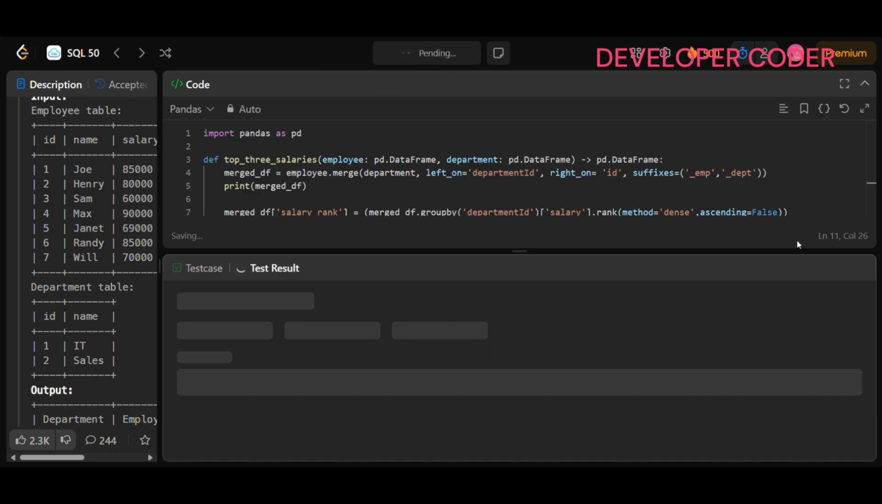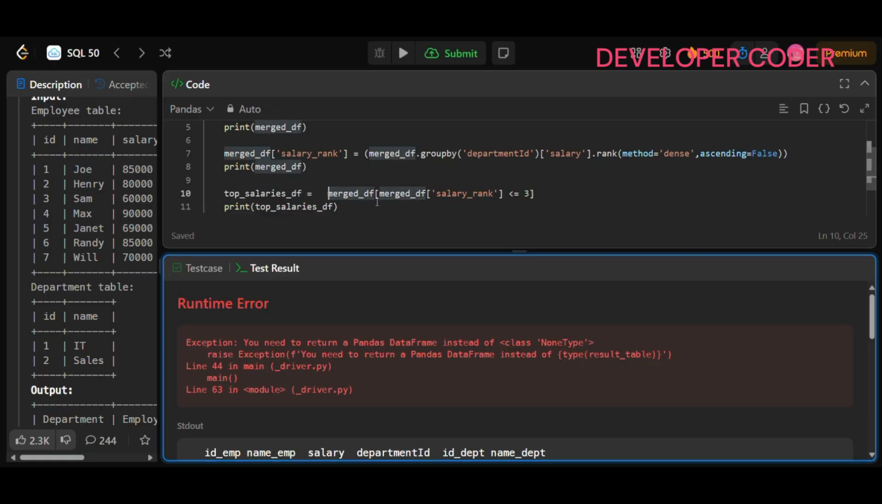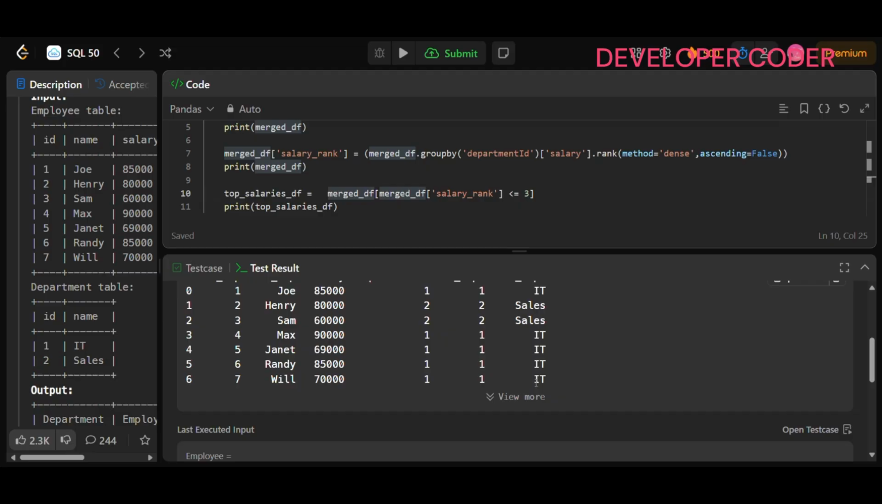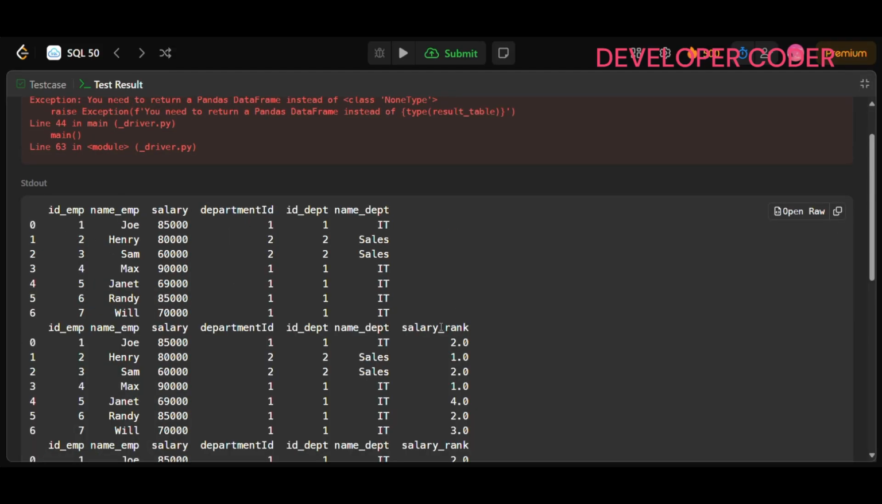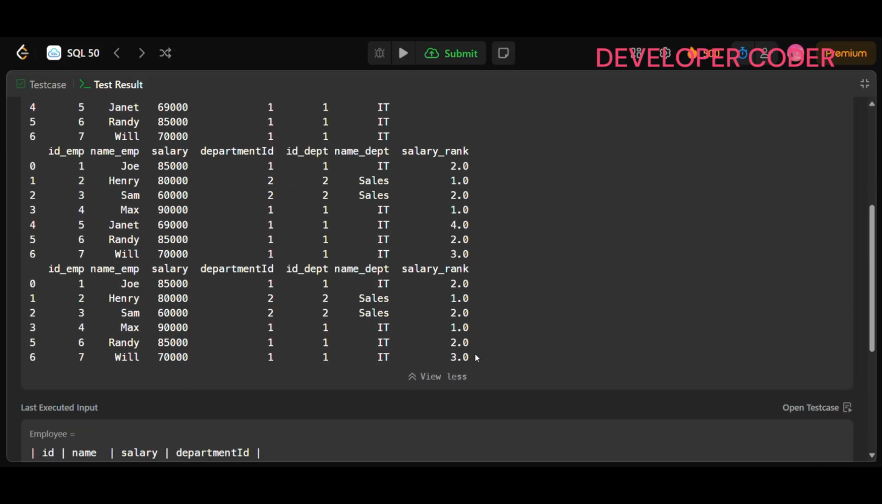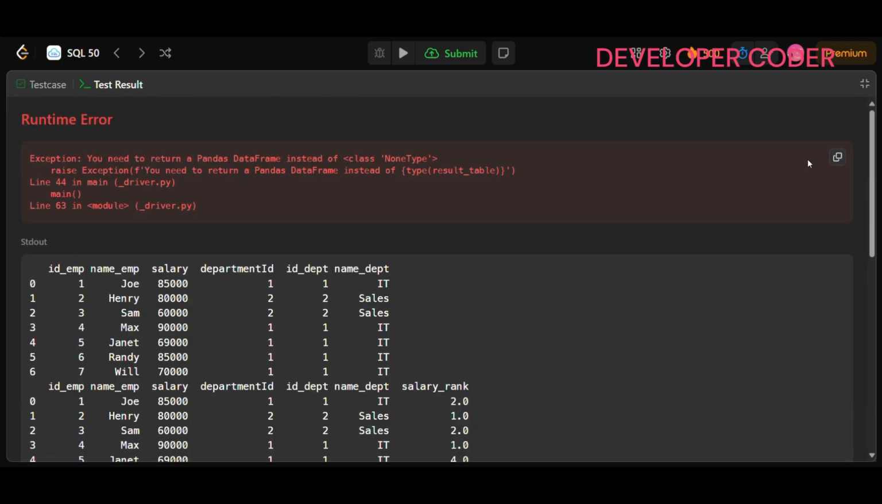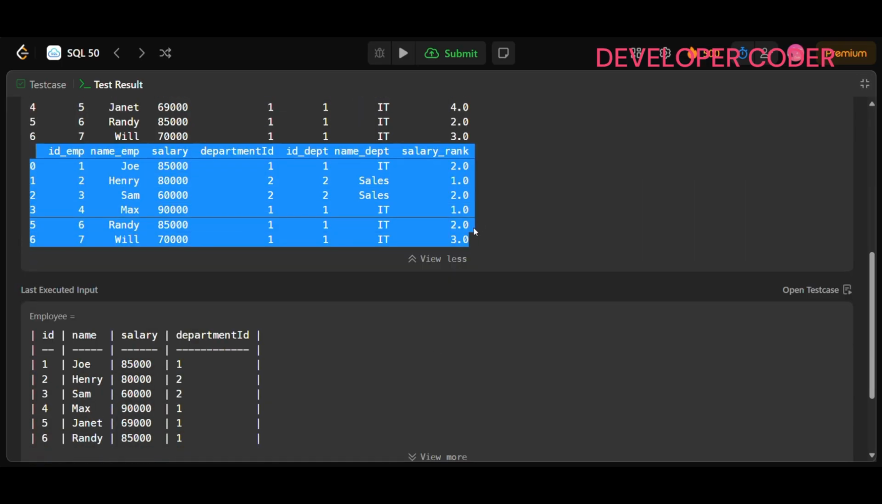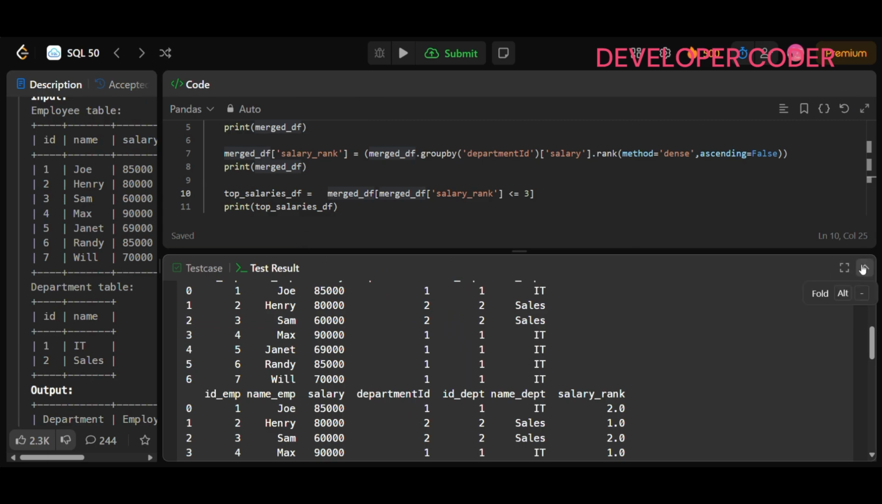now let's run the code and let's see. So top_salaries_df is equal to merge. Here if you see the standard output, first we merged, then assigned the rank. So now see, 4 is removed. That's what we want. So this is nothing but the output for top_salaries_df.